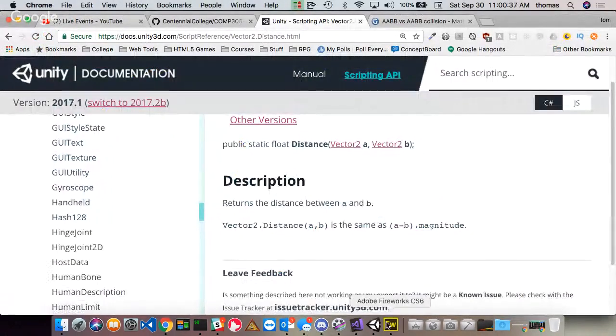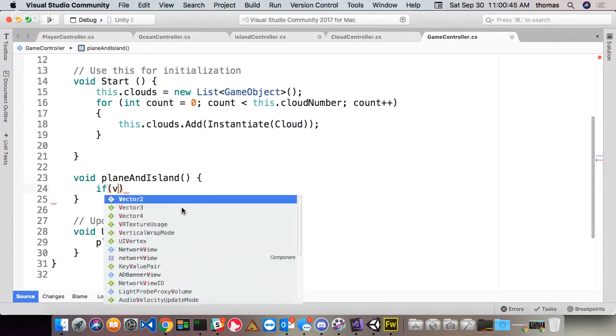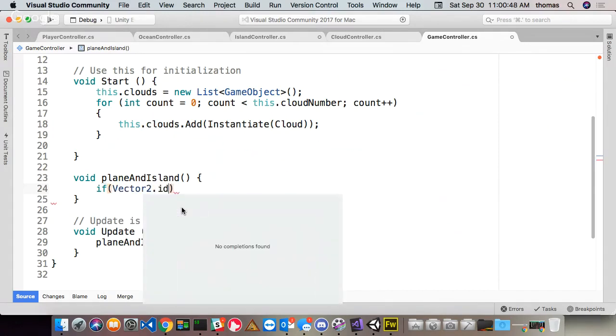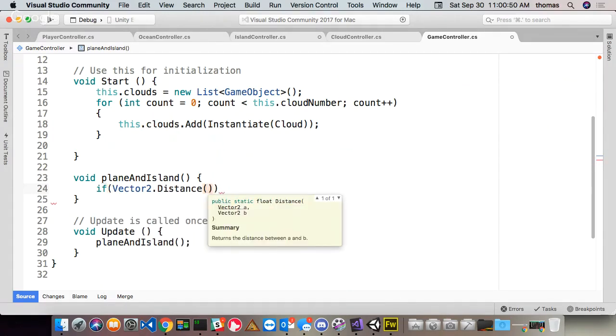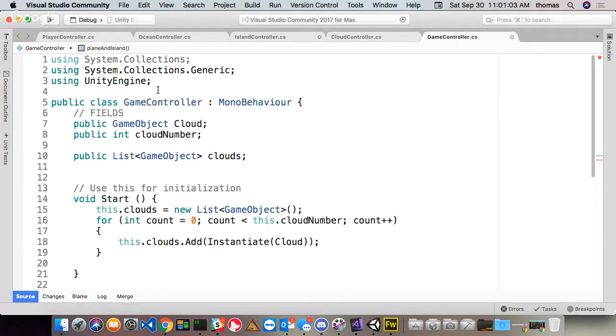Okay, so that's what I need to do here. So when I go back to my code, if Vector2.Distance between one object and the other, what I really want to find is the transform position, the position of two objects. But I have no reference right now to my plane or my island. I need a reference for both of those objects. So I've got my cloud, might as well get my plane and my island. So I'm going to do that first.